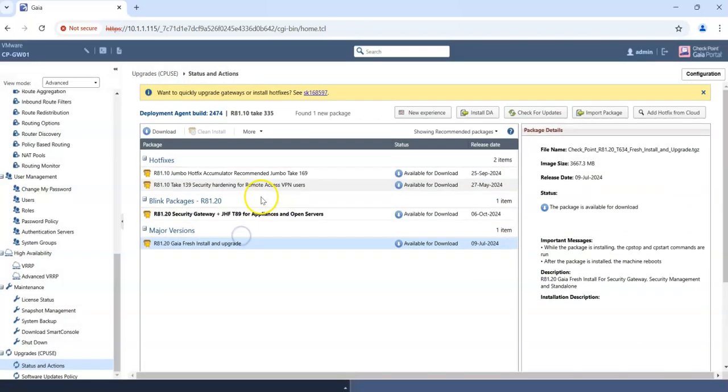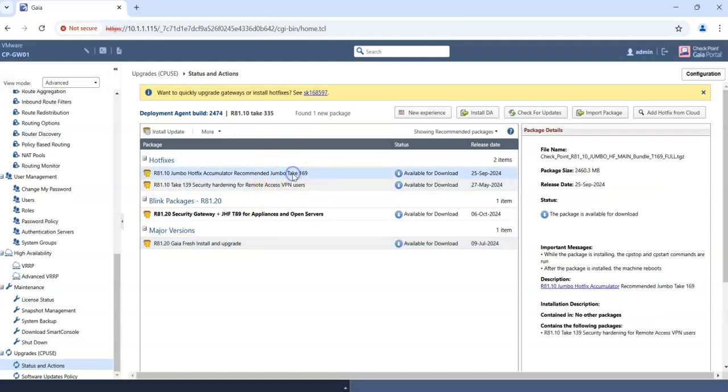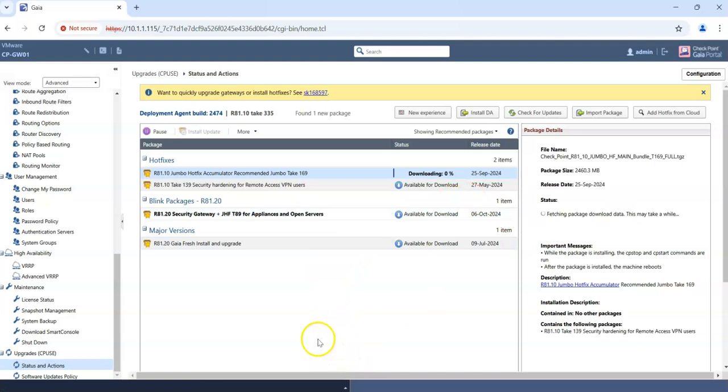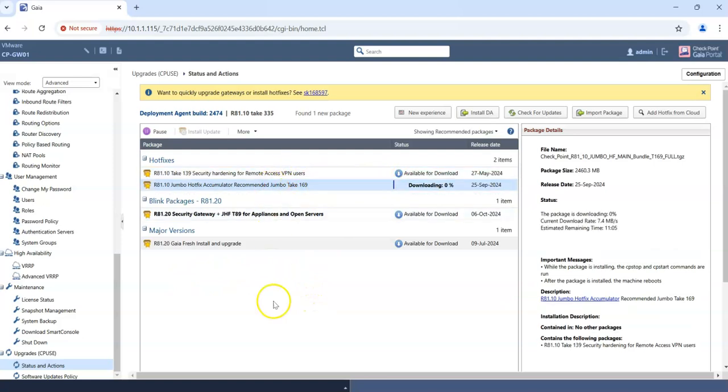So right click again. Be careful, as I said, it jumps for some reason. Maybe something Checkpoint needs to fix. Right click and then say download. That download will take some time depending on your internet connectivity, and then when you download, you can then install. So again, let's pause the recording, come back to it, and when it's done, we will install the hotfix.